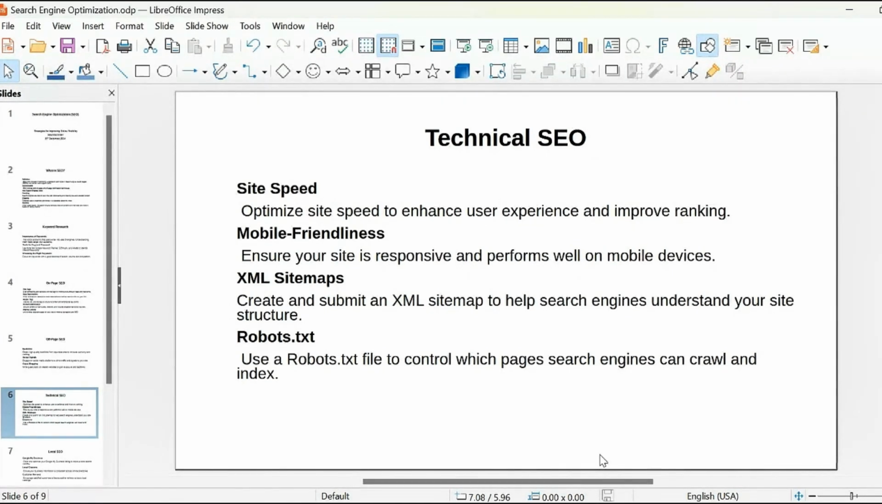And then mobile friendliness. Ensure that your site is responsive and performs well on mobile devices. We know that about 70% of the gadgets or devices that are used to access the internet are mobile devices. Okay, mobile devices include mobile phones, tablets, even a laptop is a mobile device because you can move around with it. So it's more than 70% of devices that are used to access the web are mobile devices. You can move around with them. So ensure that your site is responsive and performs well on mobile devices.